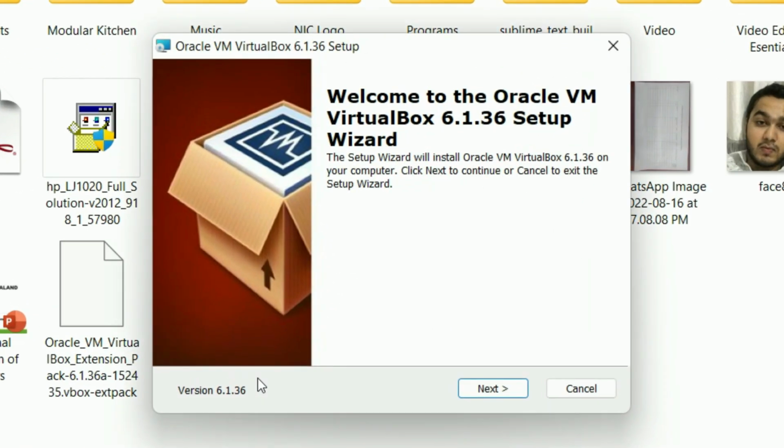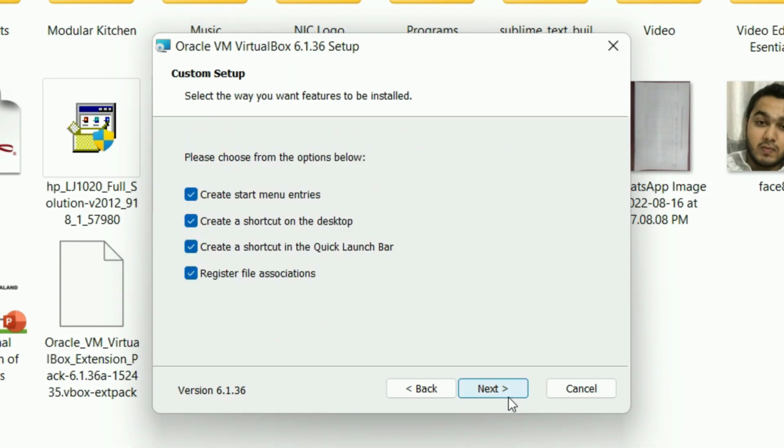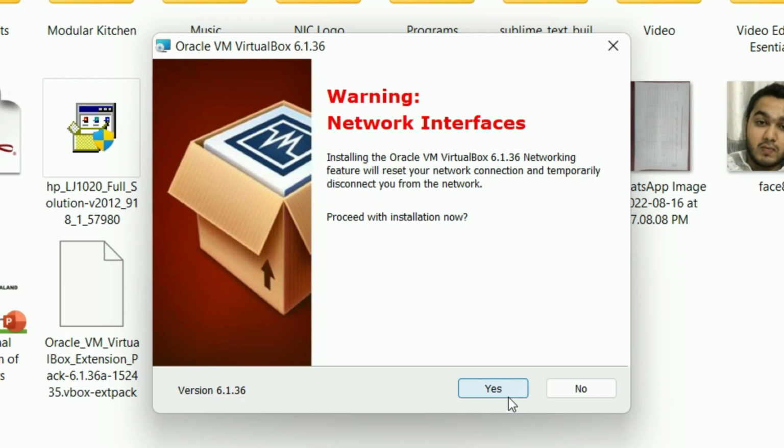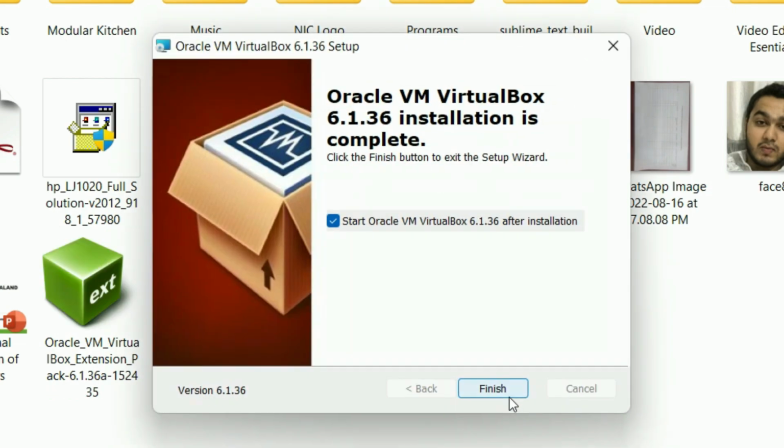Alright, just click on next, then again just click on next, again next. On the warning page, installing the Oracle VirtualBox networking feature will reset your network connection and temporarily disconnect you from the network. Proceed with installation. Yes. Then finally click on install. Let the installation complete. Then finish.